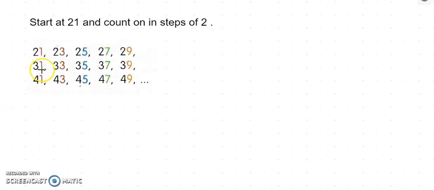Now if I told you to start at 21 and count on in steps of 2, what are the numbers we will have? Here they are. We started from 21 as I stated here. The first number was 21. Then I count on in steps of 2, so I got 23, after that 25, 27, because every time I count I add 2, because it is in steps of 2.